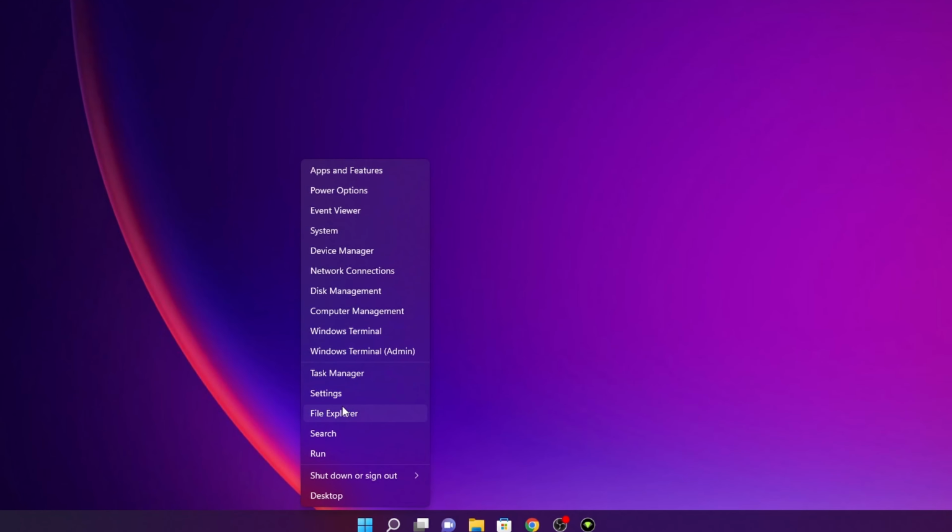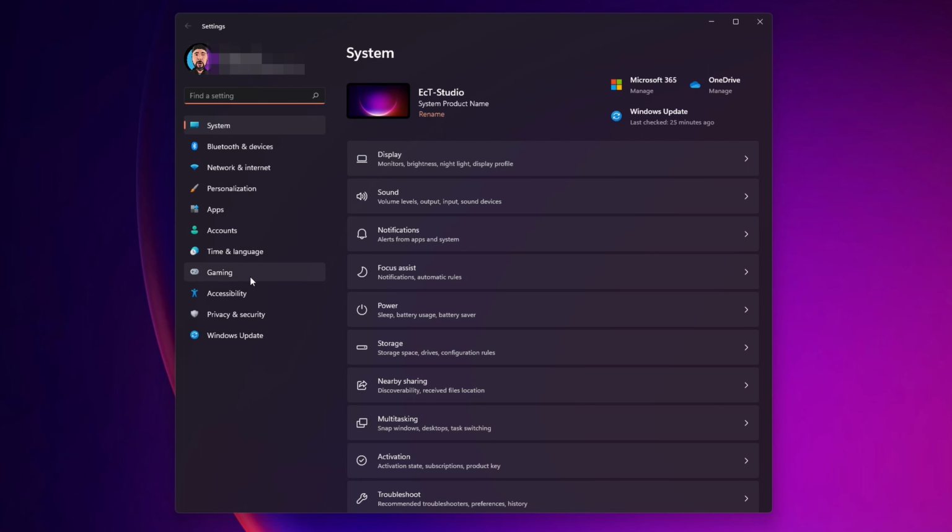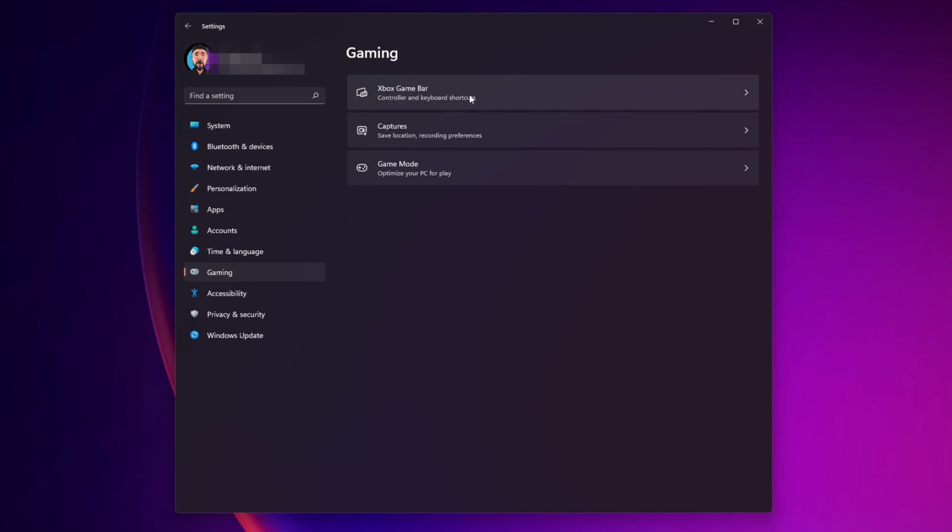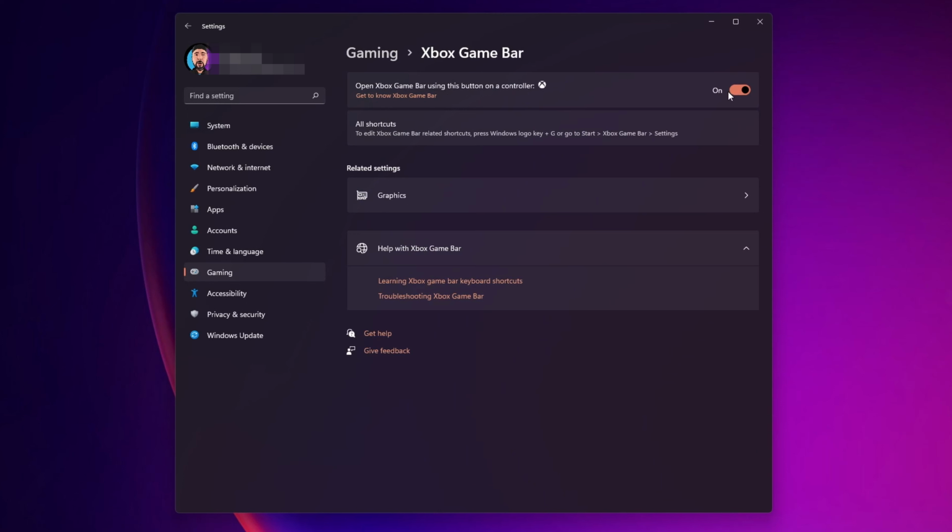Go once more into the settings menu. On the left side, choose gaming. The first thing that we're going to do right here is to go into the Xbox game bar, click on it, and turn this off if you don't really use it. Now go back into gaming, and right here you also see one related setting that is graphics.